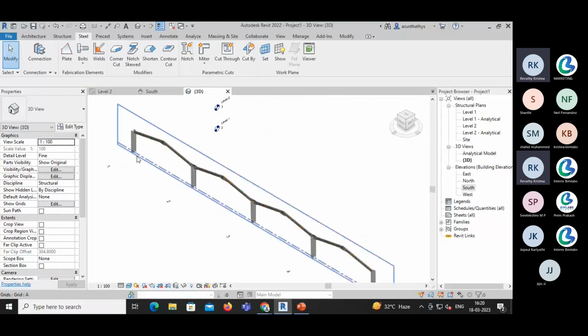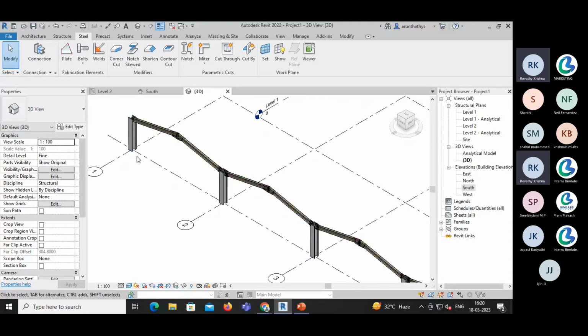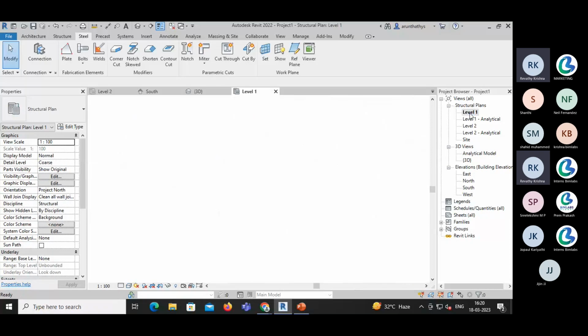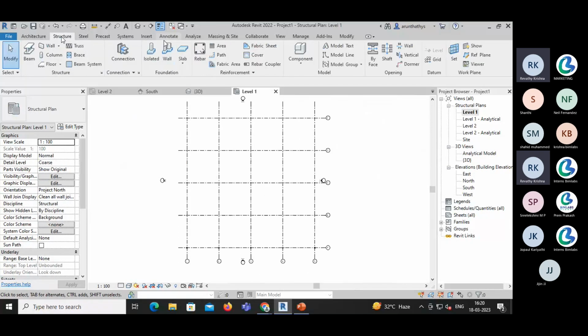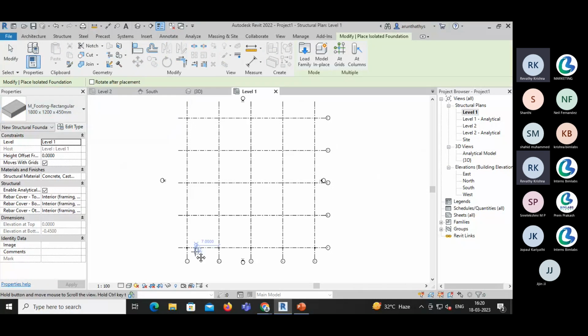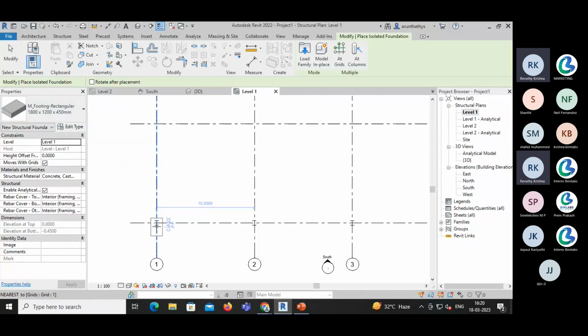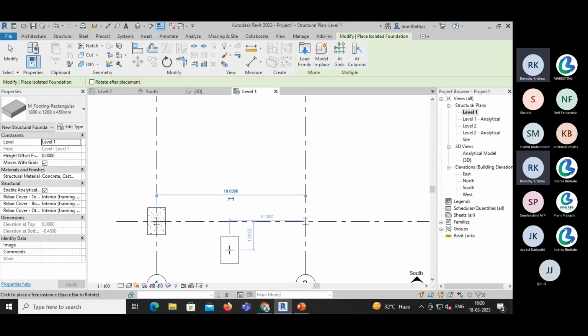Then we have to use the base plate connection for the foundation. So for that I'm going to level 1. From here we can go to level 1 and again go to the structure tab. Here in the foundation panel we can select a different type of foundation. I'm selecting the isolated foundation, selecting the rectangular foundation and placing it over here.